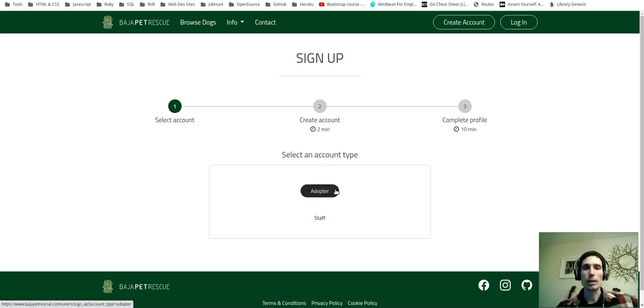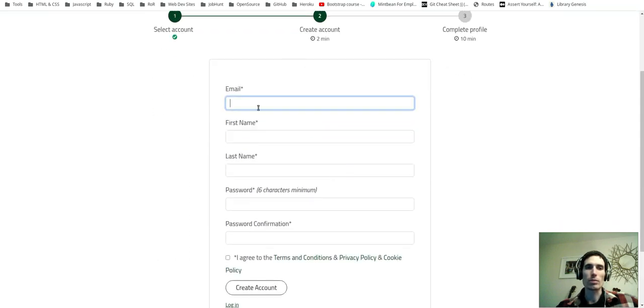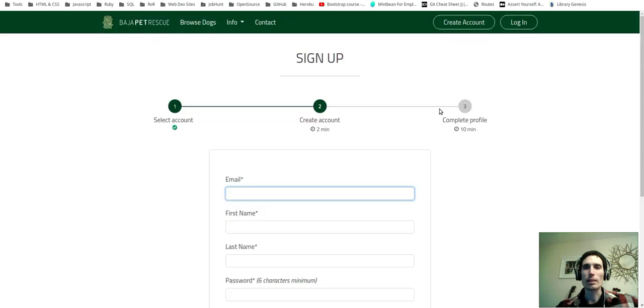So you select your account if you're an adopter or staff. Most people are adopters. Then there's a couple minutes just to create the account, and then it's about 10 minutes or so to complete your profile, which I'll show you in a minute. But as you can see here, as you click here, it progresses, and you fill out your email, first name, last name, password, etc. And then you go on to fill out your adopter profile.